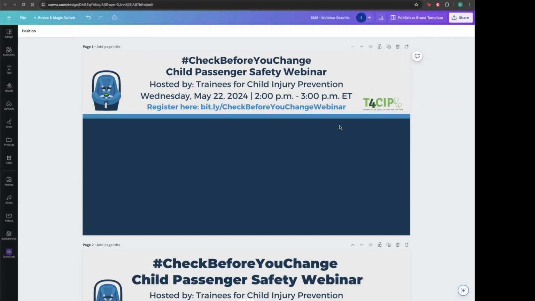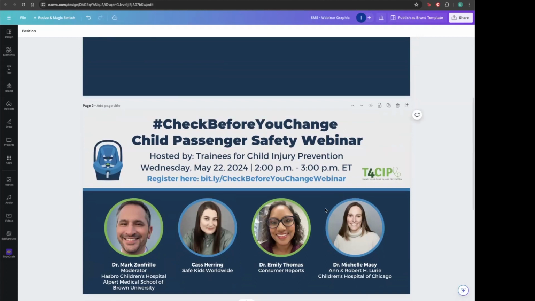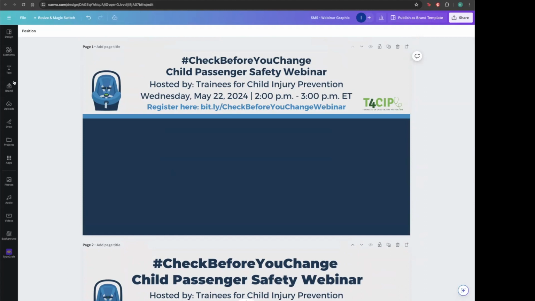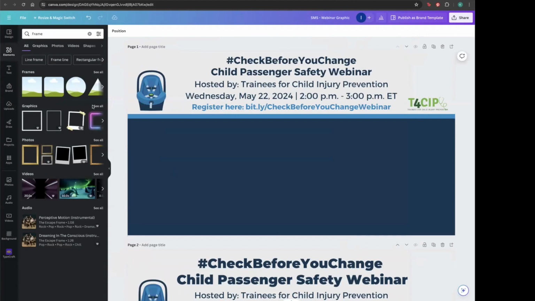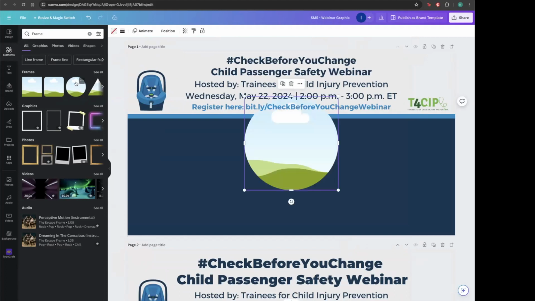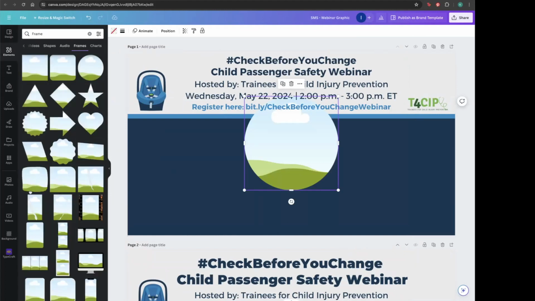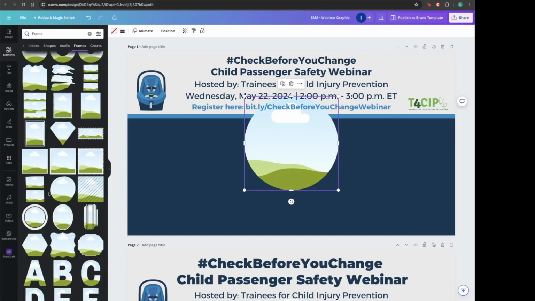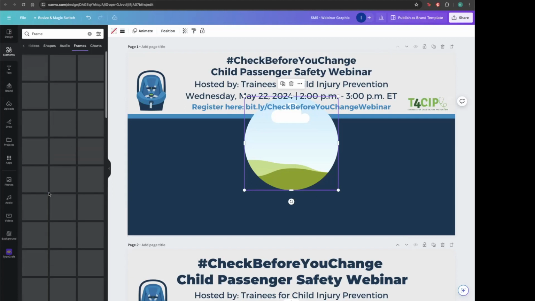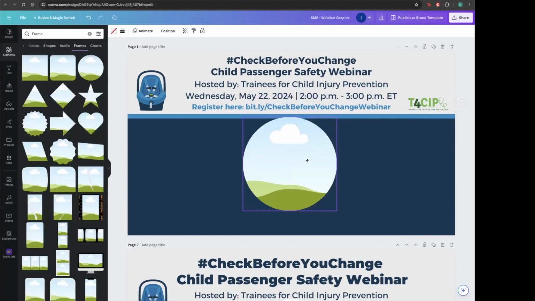All right, so now we're gonna go and start on our headshots and our titles and all that. So I'm gonna go into the Elements tab and I'm gonna pull out a frame. What's kind of different in Canva, a shape versus a frame, is a frame you can pick and then drag an image inside, and then the image will take up that shape. So they've got quite a few options. So you can get creative with what you want your graphic to look like, but I'm going to pick the circle.